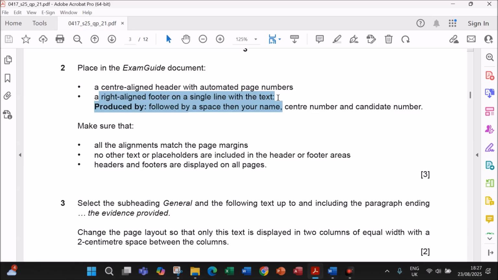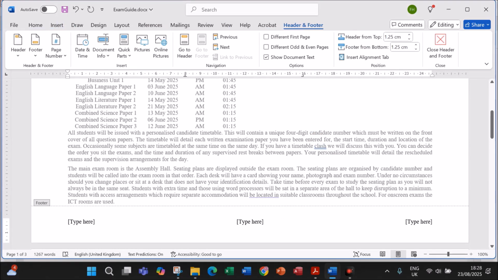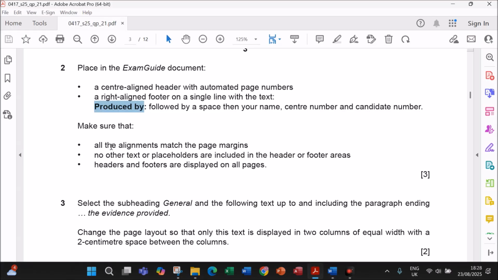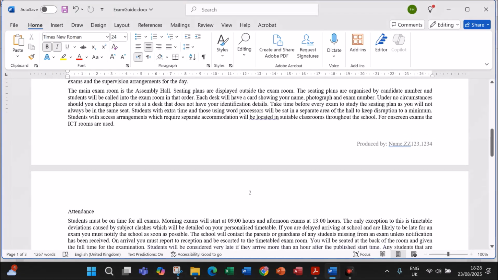Write a footer on a single line with the text produced by followed by a space, then your name, center number and candidate number. So same way, we need to insert a footer. We need to type the text produced by, your name, center number and candidate number. Make sure all alignments match the page margins. No other text or placeholders are included and it is displayed on all pages. So you can see it on all pages and all the alignment is set.